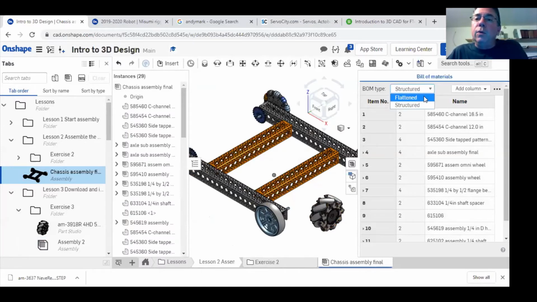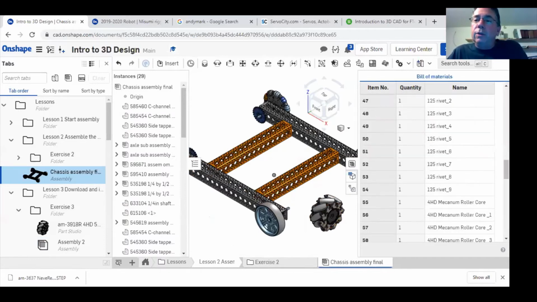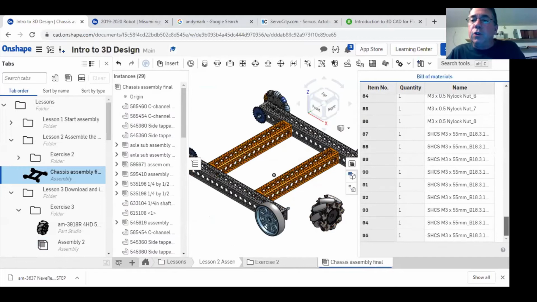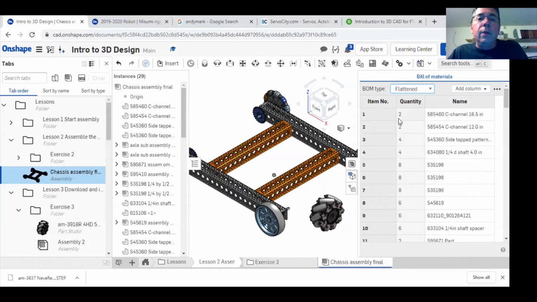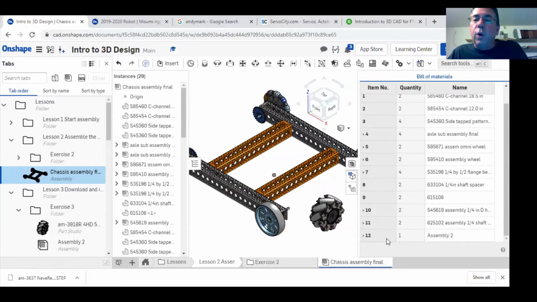If you go to the flattened structure, the flattened structure gives you every individual component that's in that macadam wheel and in that Omni wheel. So there's 95 total parts in this chassis. If you do the structured bill of materials, there's only 12 parts, and that's more realistic.